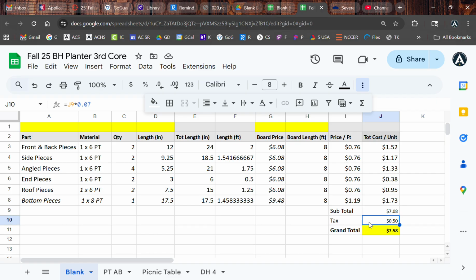Then we got sales tax in North Carolina. Sales tax is 7%. So we need this 708. That's our total. That's what it's going to cost to build this birdhouse out of lumber. That's not including nails, sandpaper, all that, right? Glue, any putty. It's not including all that. This is just the lumber.